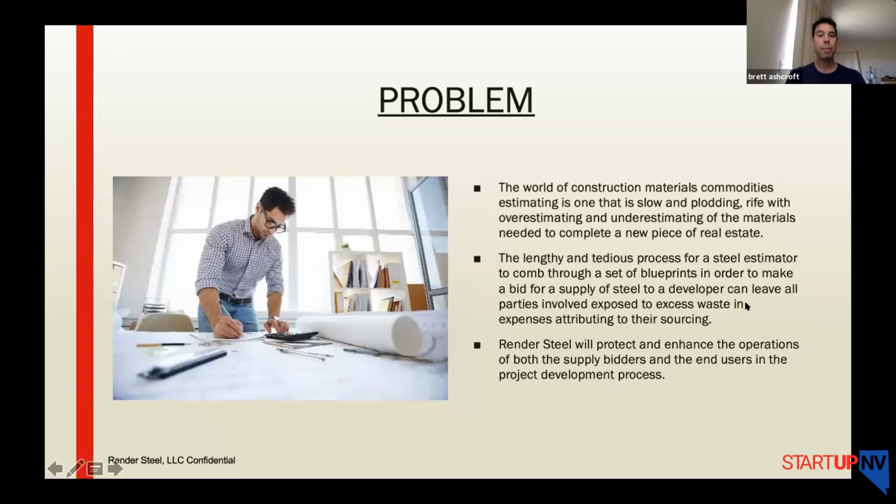Firstly, what we're doing with estimating software is assisting both general contractors and developers to estimate the amount of materials that are in a blueprint. I'm going to get to another slide that I created to follow up on some questions that came from the first presentation I did with Startup NV.